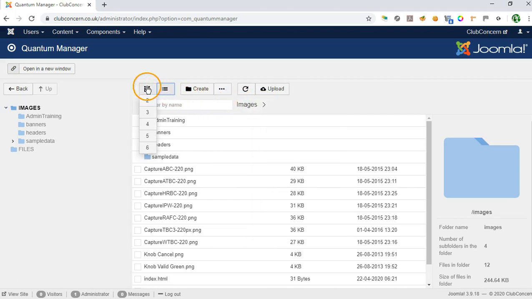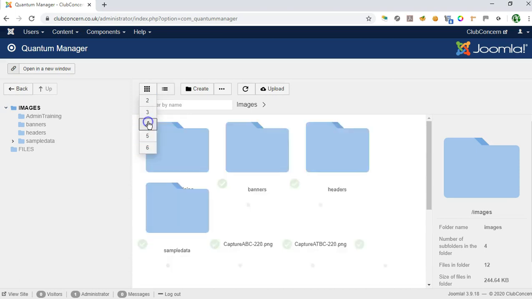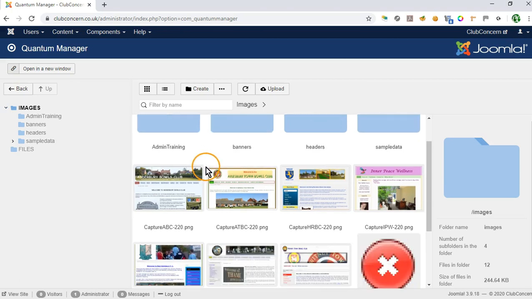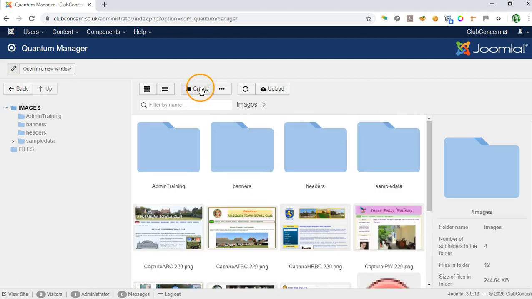But going back to the two icons on the top, if you hover over the thumbnail view icon, then you can choose to either show two thumbnails horizontally, or 3, or 4, or 5, or 6. If we click on 4, it means that 4 thumbnails will show horizontally and will render you a larger thumbnail image. This icon here is used to create new folders.